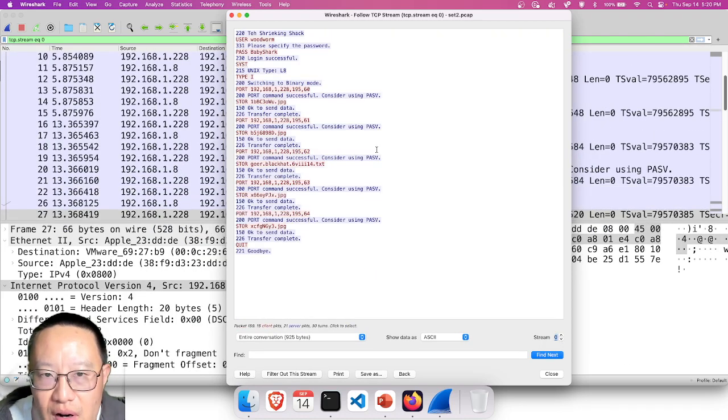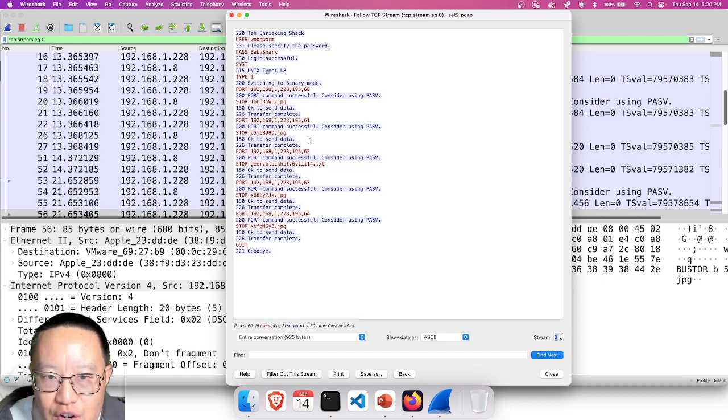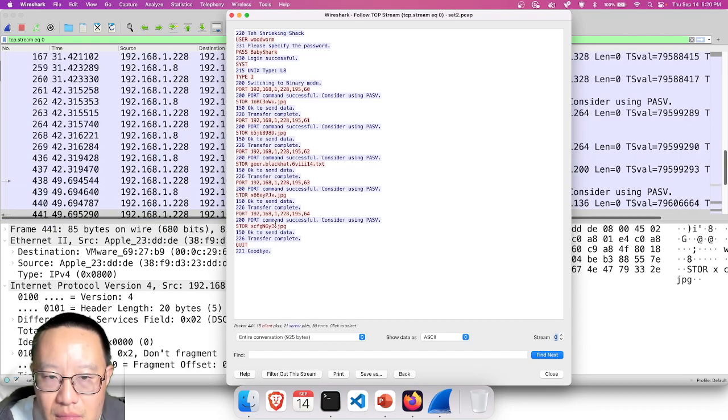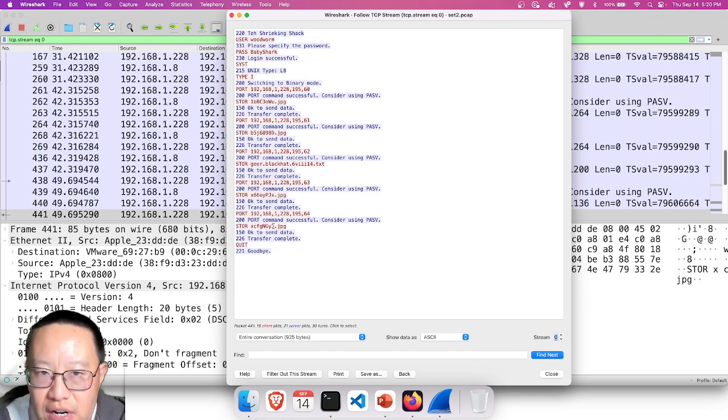Okay, so how many files were transmitted, not including this one? One JPEG, another JPEG, another text file, another JPEG. As Maya asked, yeah, this is a receipt. You have five files that got transmitted here to the FTP server: four JPEGs and one text file.